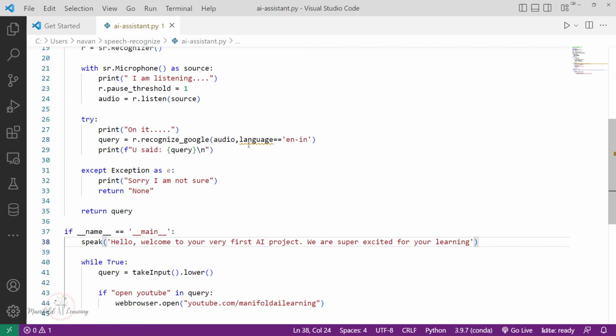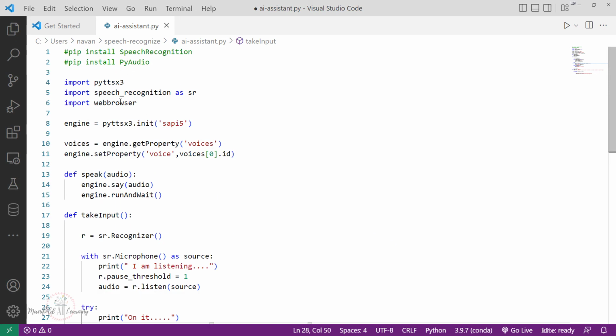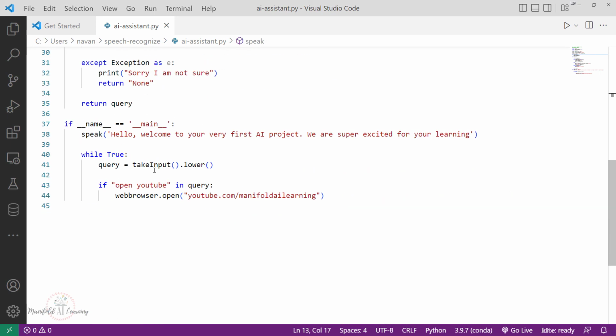So it's very simple, it's very intuitive, as you have clearly seen in this scenario. I'm importing the necessary libraries. I'm setting the voice, and when my Python script is run, this is the welcome message that I'm going to get, and I'll get the query from the user from the microphone. And if I say open YouTube, it will open the YouTube channel. In order to do that, I'm making use of this web browser.